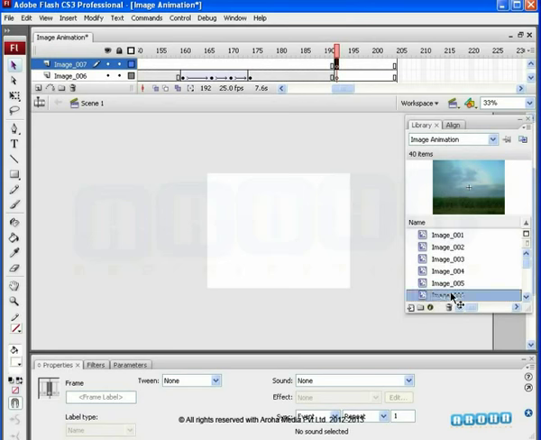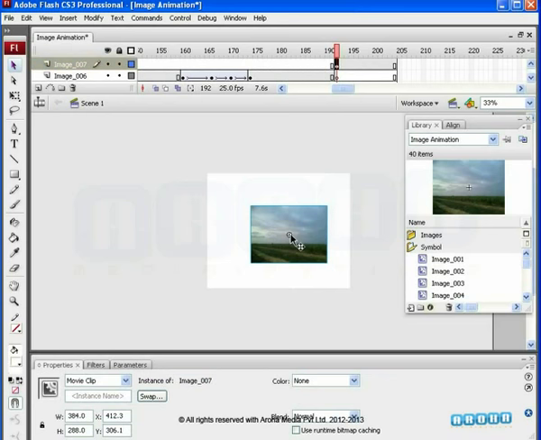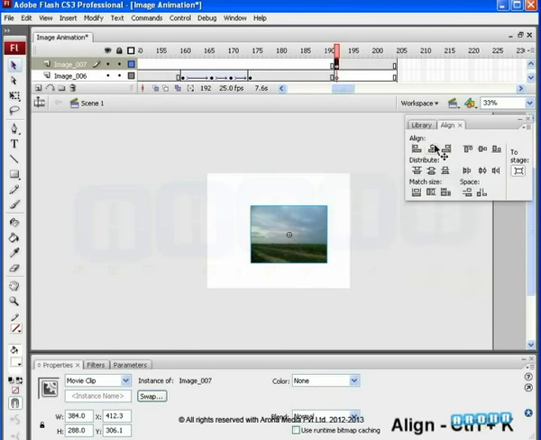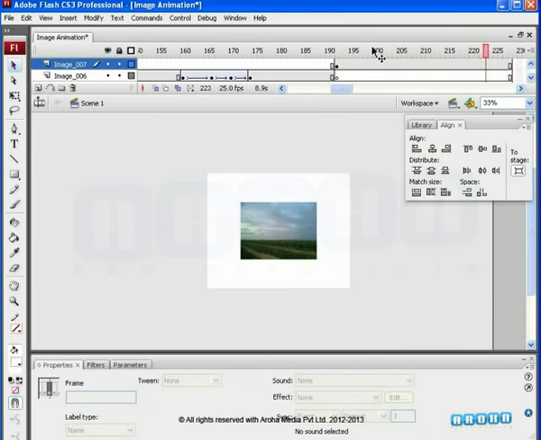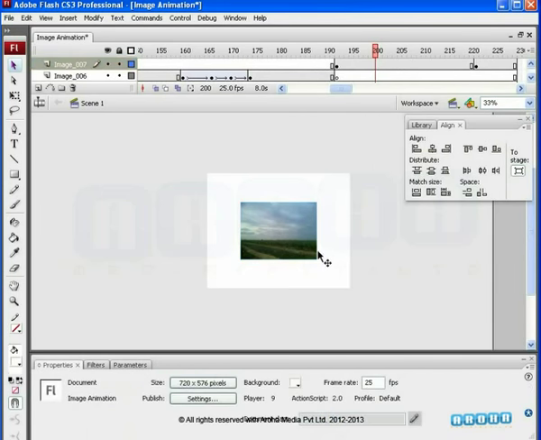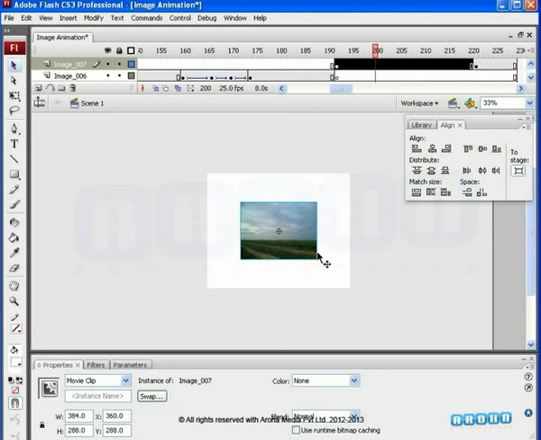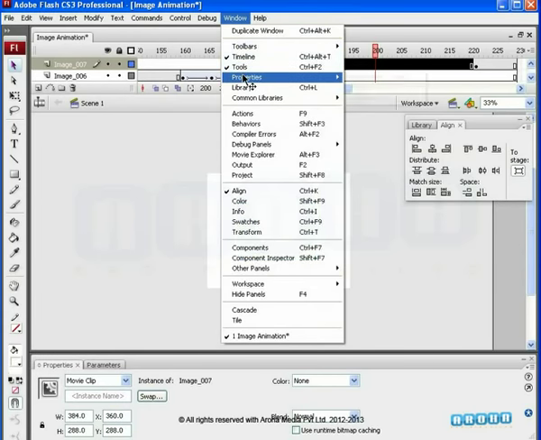Get the image_007 image symbol dragged on the 7th layer. Also make it center aligned to the stage. Extend the layer frames and insert a keyframe on frame 221. This time, we will start using the filters options available for effect. So select the image on the first frame and open the Filters panel besides Properties panel. If not, you can get it from Windows, Properties, Filters.